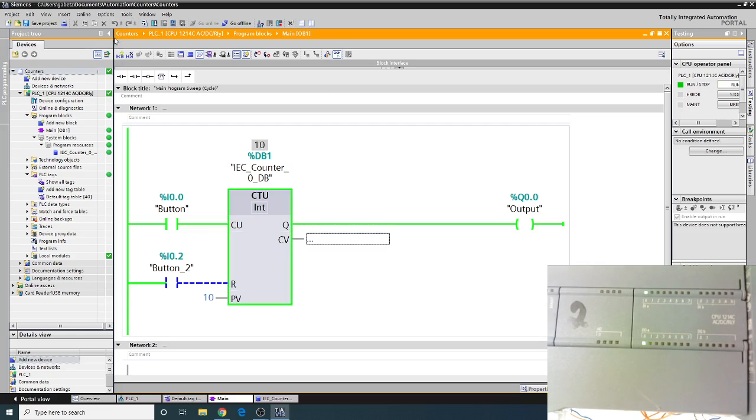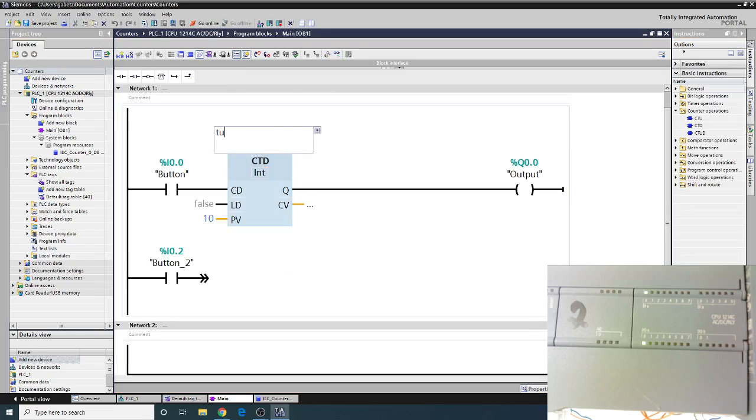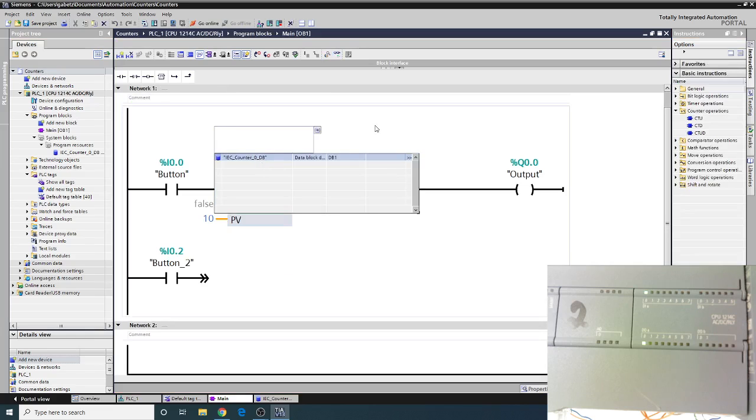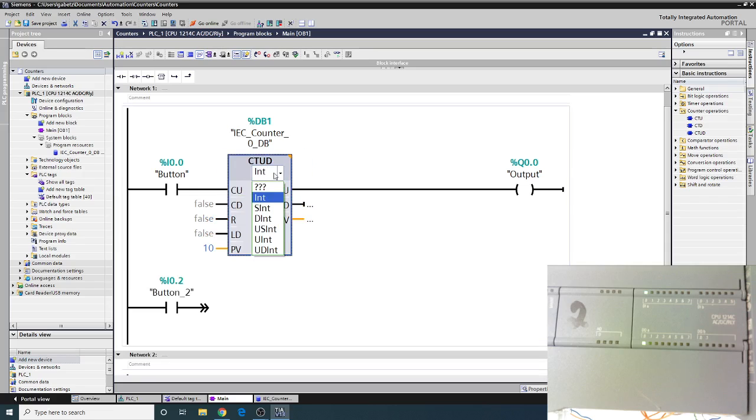All right. Let's go ahead and make this a CTUD instead of just a CTU. Okay, so now notice we have CU, CD, R, LD, and PV.